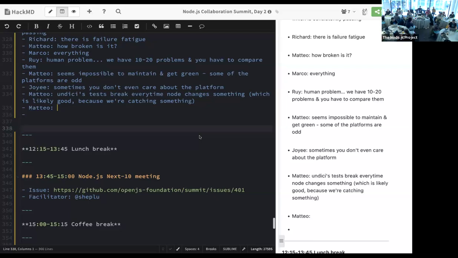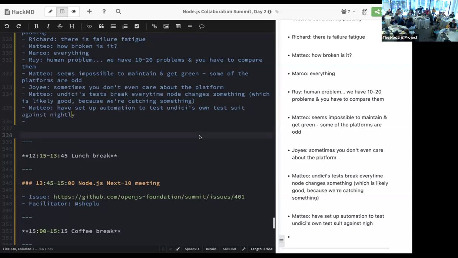But now we have a cron job that runs the tests against nightlies and opens an issue. Every day there is an issue open of 11 failing against main on Node. So that's on your own. We had to move it to do it that way, because otherwise, from the interaction we had in SIGIM, it was not possible.